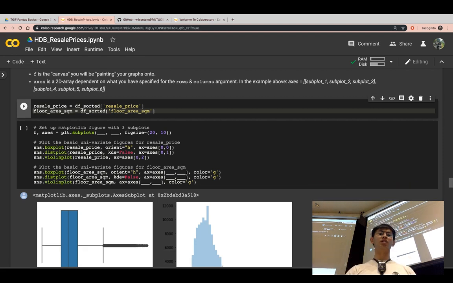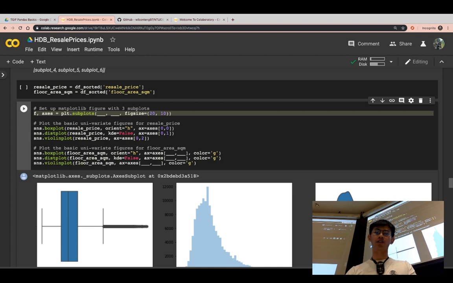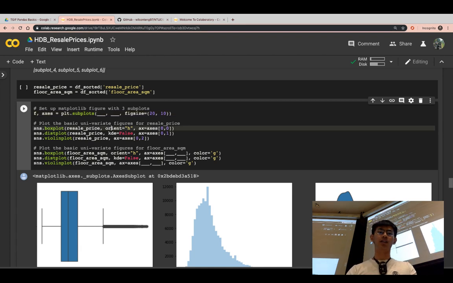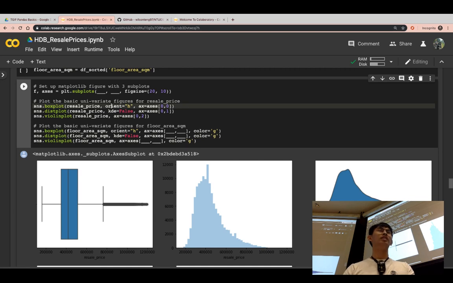So now we'll do a subplot. So we use a subplot function. Now I'll explain what a subplot function means. So basically f is your figure, okay? It's just a canvas. And then axis is which part of the canvas you want to go to.